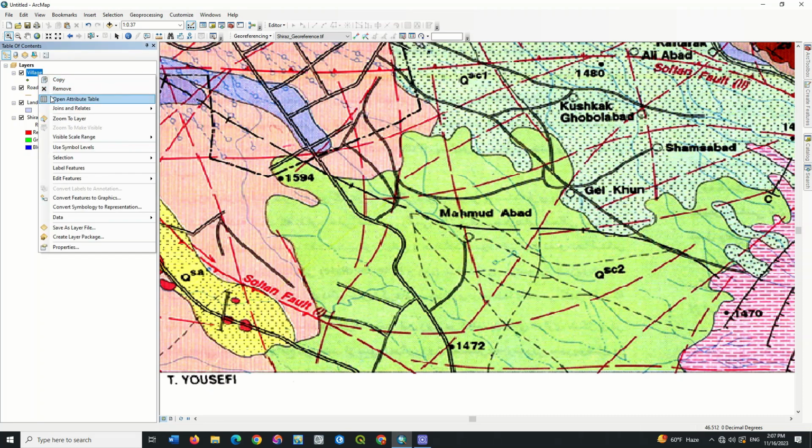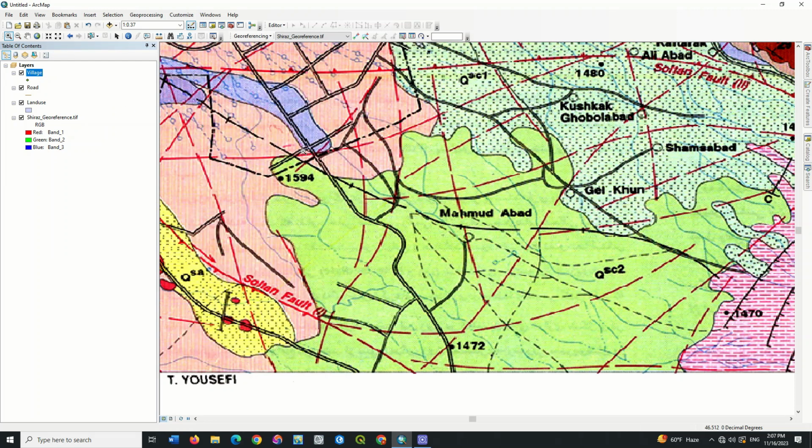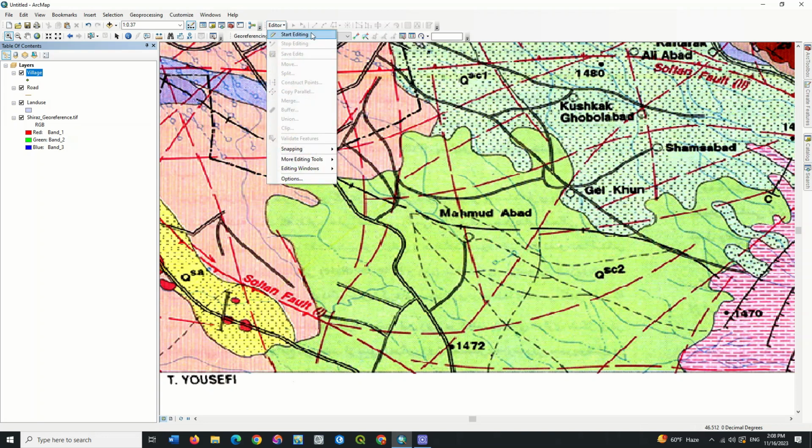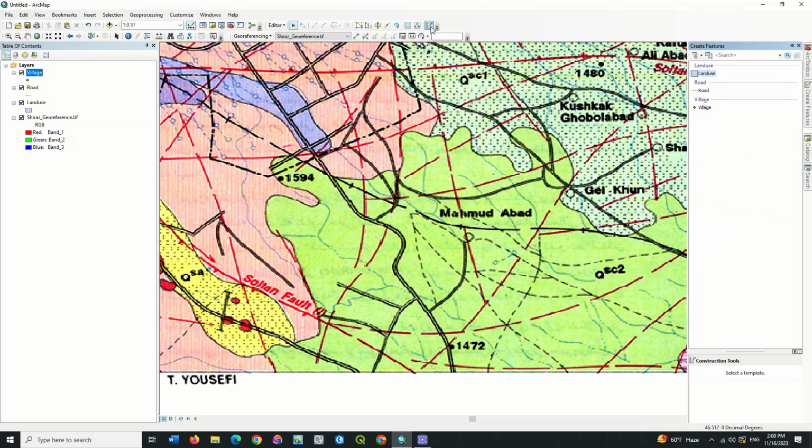Since we created new shapefiles, if you go into the attribute table of each shapefile, you will see that there are no fields or records. Click on the Editor and select Start Editing. By clicking on Start Editing, the Editor tools turn on. Select the Create Features option among the Editor tools. Its icon looks like a notepad with a pen.